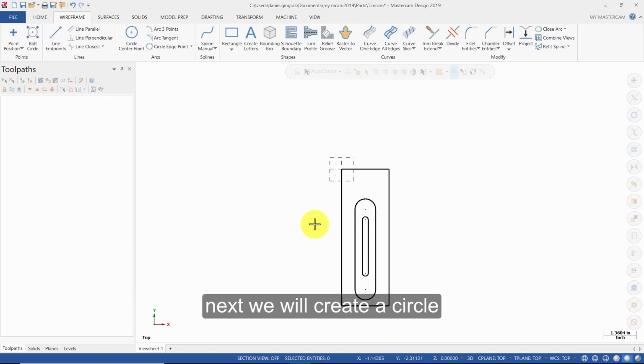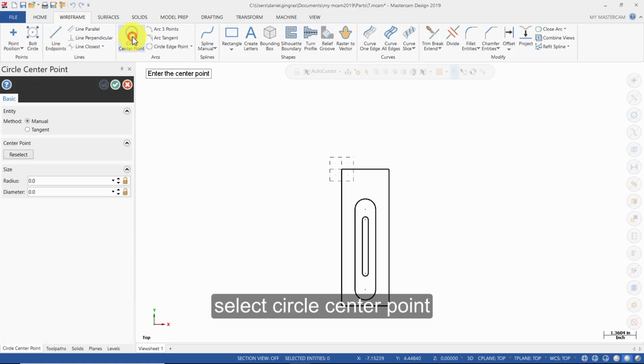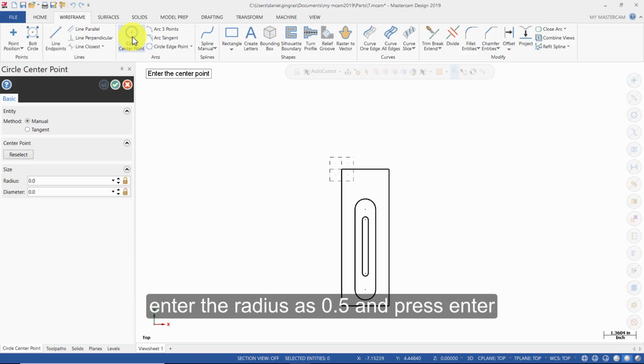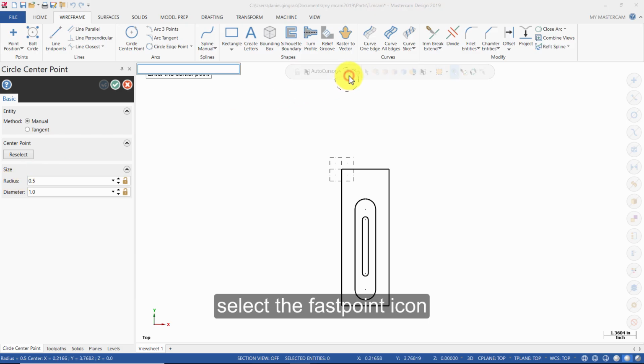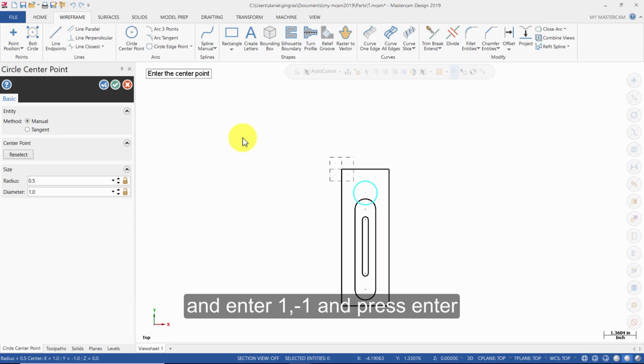Next, we will create a circle. Select Circle Center Point. Enter the radius as 0.5 and press enter. Select the fast point icon and enter 1, -1 and press enter. Then press OK to exit the command.